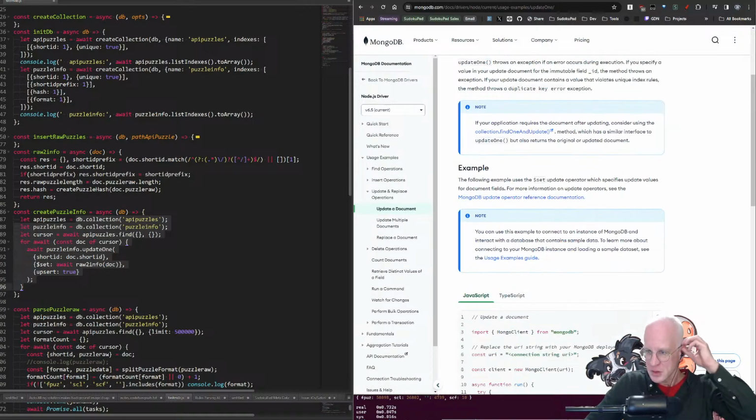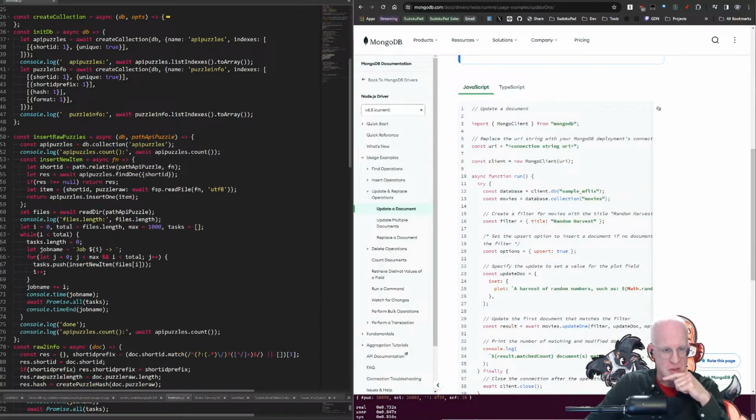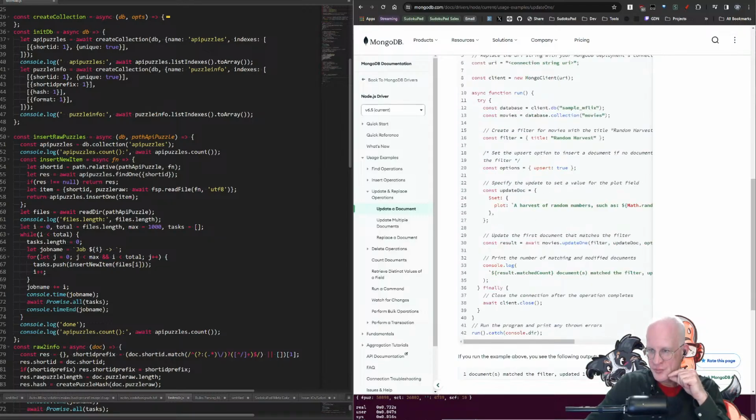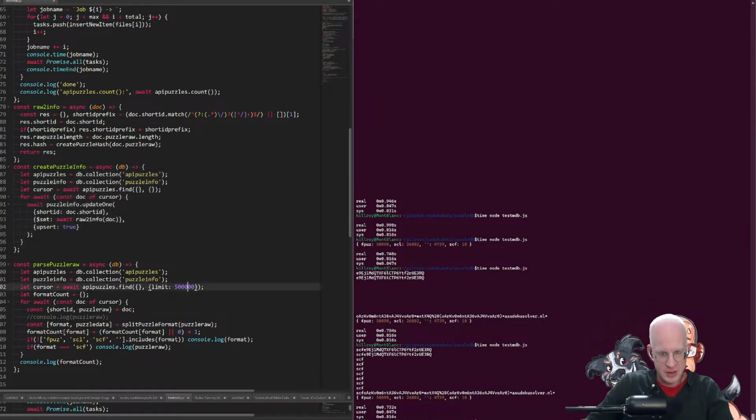Update a document. So is this find one and update, or do we just execute update? I mean, we've done an update insert raw puzzle here. We did an upsert. So the update doc will be this, filter will be that. Okay, so let's go limit 1 again. We have short ID, puzzle raw. Let's output this, right?